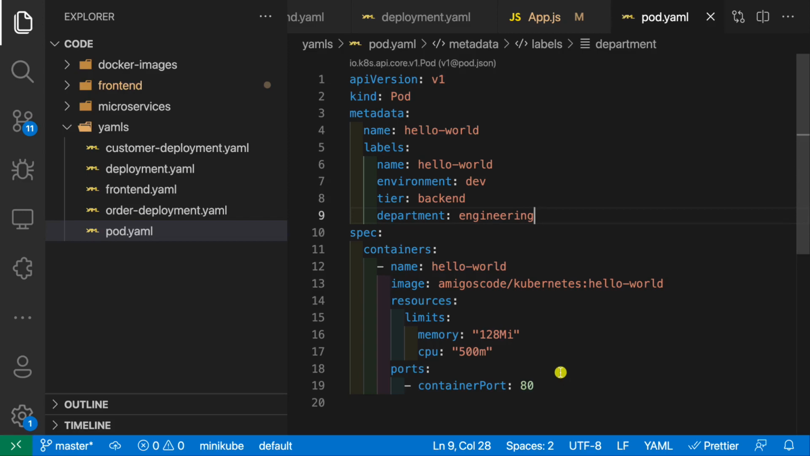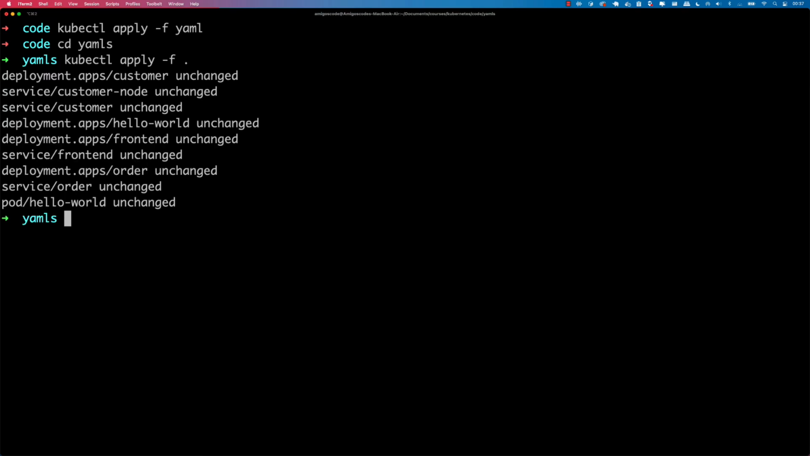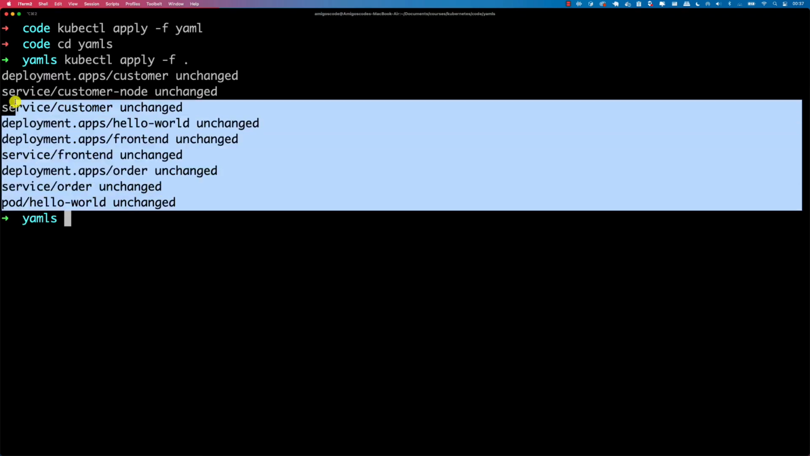I went ahead and added a bunch of labels to all of these YAMLs that I have. What I've done is I've said kubectl apply and then the folder in here, so this is the folder YAMLs. And if you are inside of YAMLs, for example, cd and then YAMLs, you can say the same thing: apply and then dot. And you can see that nothing has changed.